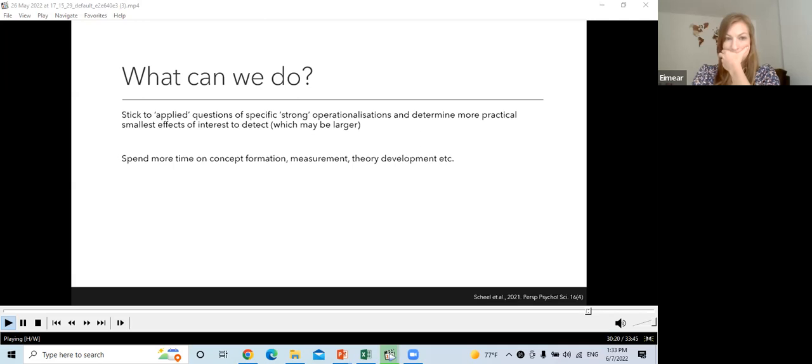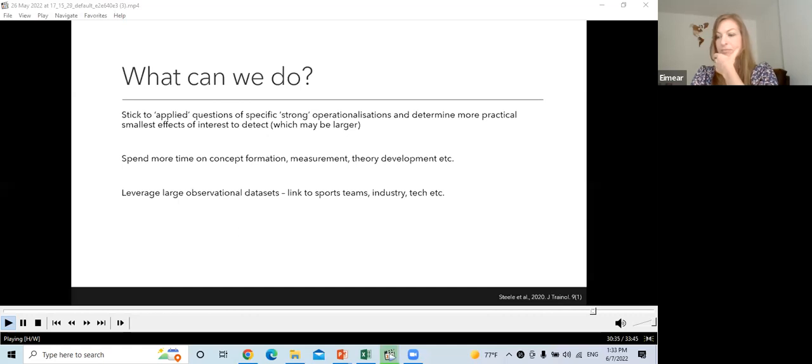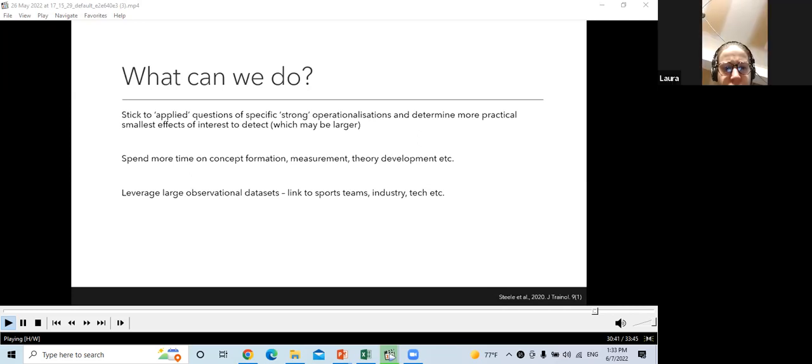We could spend a lot more time on concept formation, measurement development, theory development, and so on to actually build these better theories. Rather than trying to move straight towards it, we can spend more time working on the formalization. We could start to, as I've said before, leverage some of these large observational data sets. Maybe we can link better to sports teams, industry, and tech, where a lot of data is being captured, and use these to potentially test some of our ideas. It's something that we've been doing recently, working with some very large data sets.